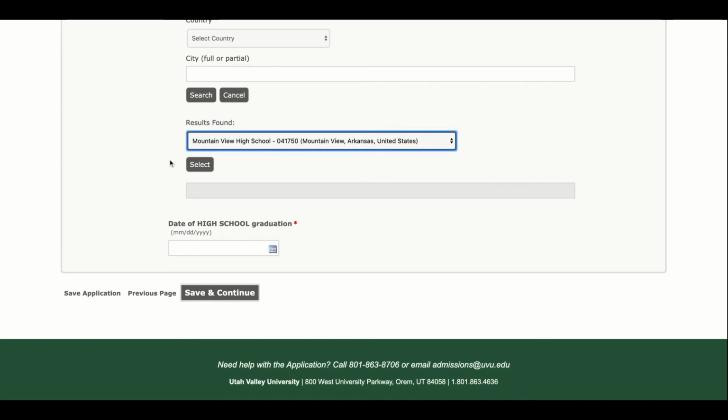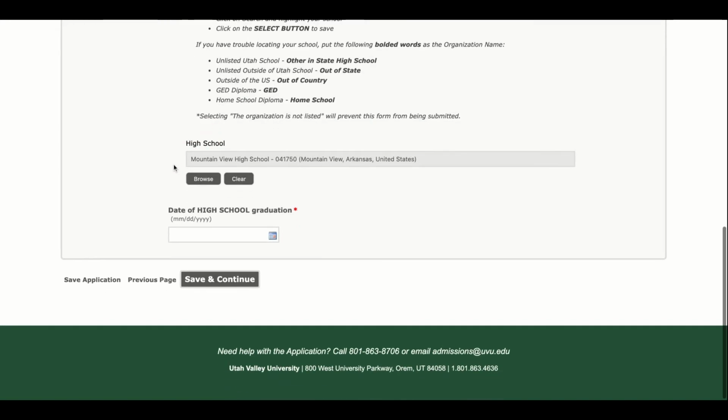Now, a lot of students get hung up on this part because after you select the high school from the list, you have to then also click on this select button in order to actually select it. Otherwise, it won't let you submit the application, okay? So just keep that in mind. And you'll know that you did it right when your high school shows up in this gray box here, okay?